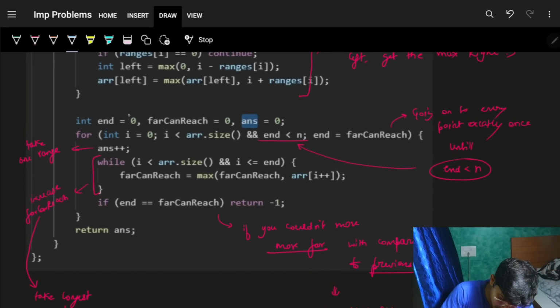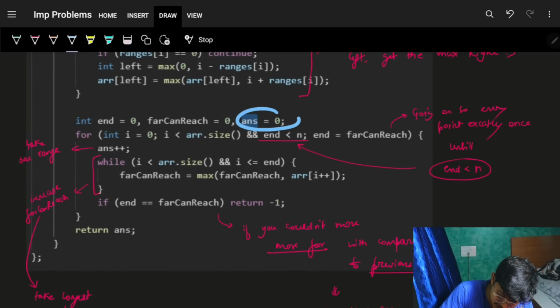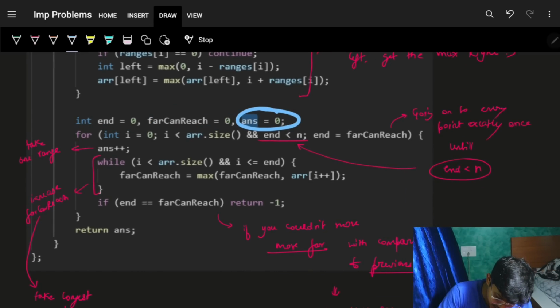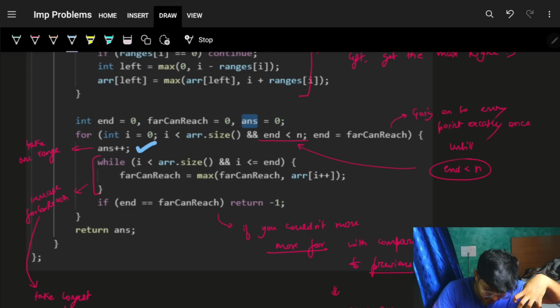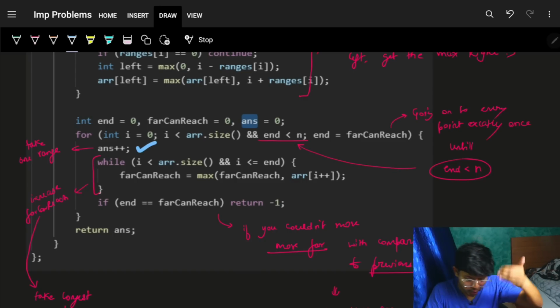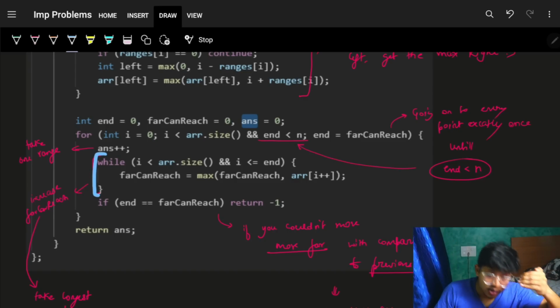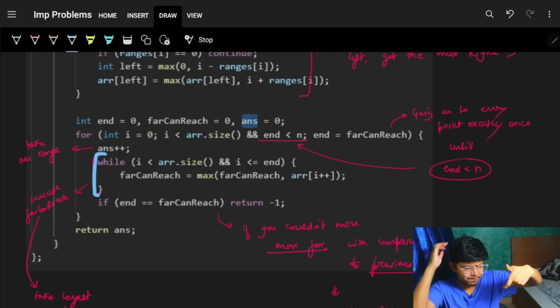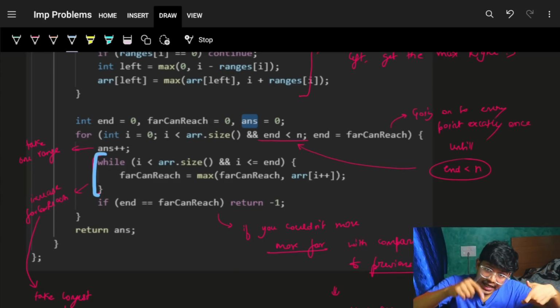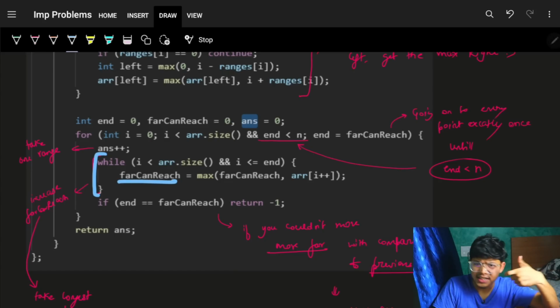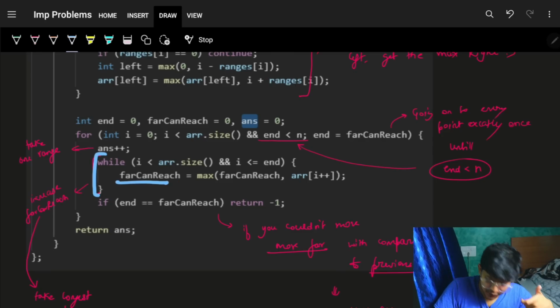Now, as I showed you, end, farthest I can reach, and the answer is nothing but the taps required. I'll go on, and I know for this corresponding start point, I will take this particular tap, because I will take this tap for sure. Now, if I take this tap, I will know, okay, I have taken this tap, what is the farthest it can reach. It has already been updated with me, the farthest it can reach.